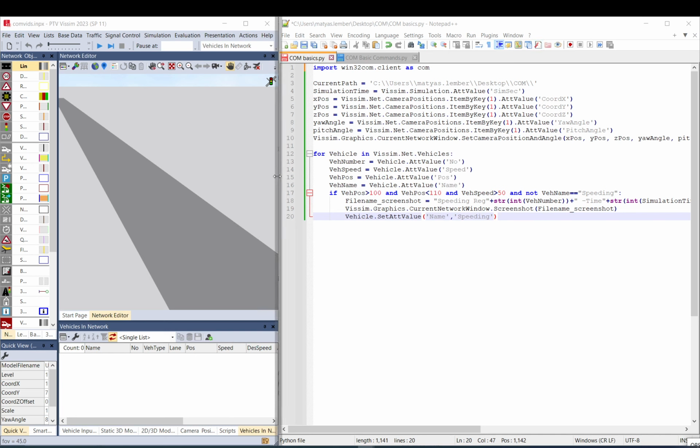Hello. In today's video, I will develop the COM code further, what I did in the previous one, in the basics and Speedcam video. So in this one, I developed a Speedcam to, I think, the final version.